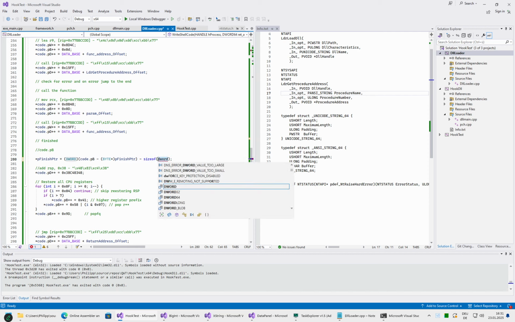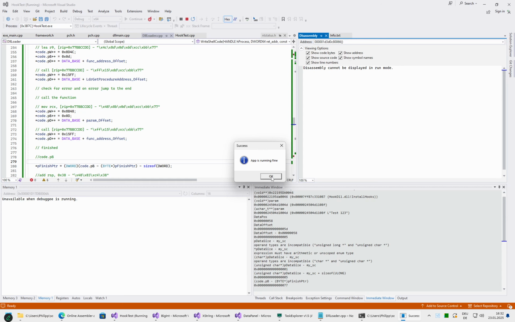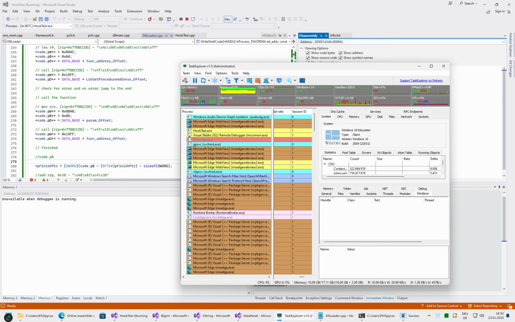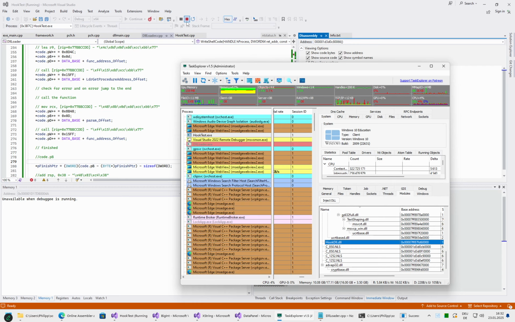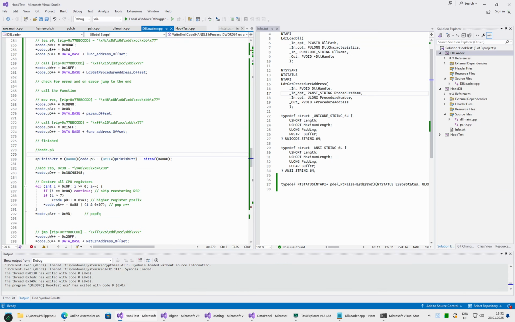So let's continue, and our application works as if it weren't hooked, despite the fact that if we inspect it, modules, what is it? Memory modules. It has our hook DLL loaded somewhere, since we just did not execute the other hook. So the resume code path works.